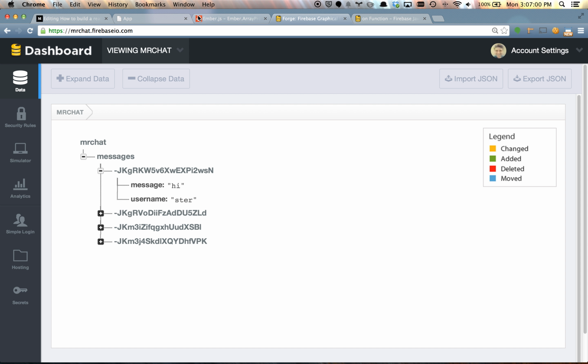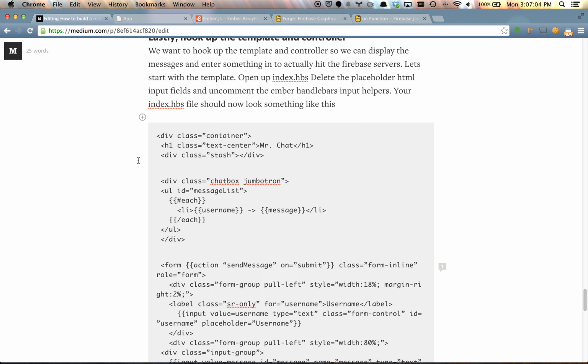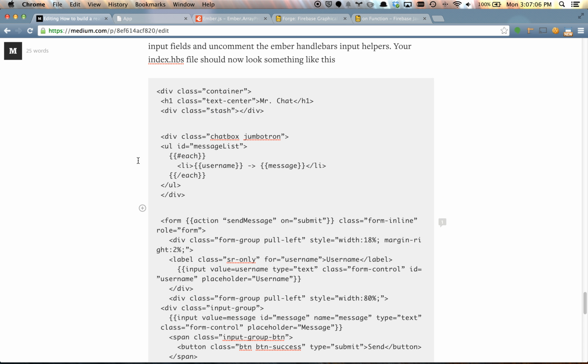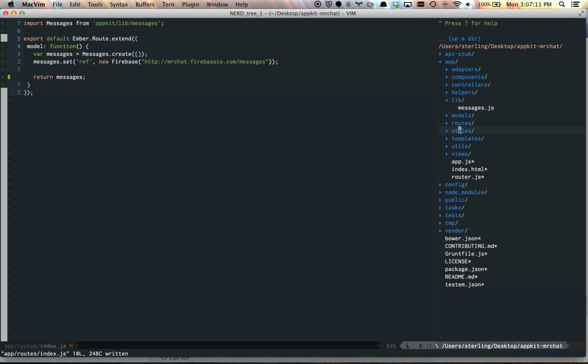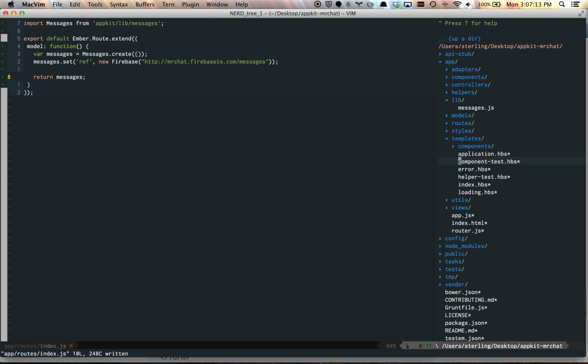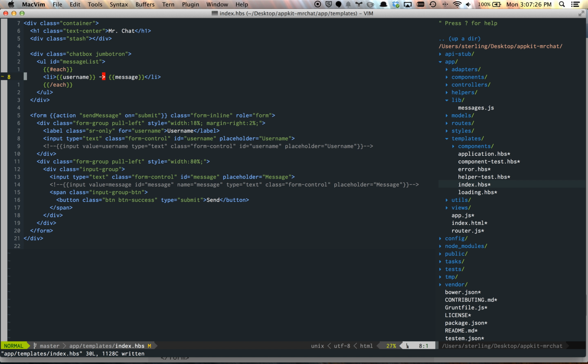The last thing we really need to do is make our templates and controllers work. So if you go to the index HBS file, you'll see that I've actually just commented out all the stuff that you need to load in. So right here, I've commented out right here and right here. So let's start with the first one. Right here, this is going to iterate through all of the messages that you received from the Firebase server.